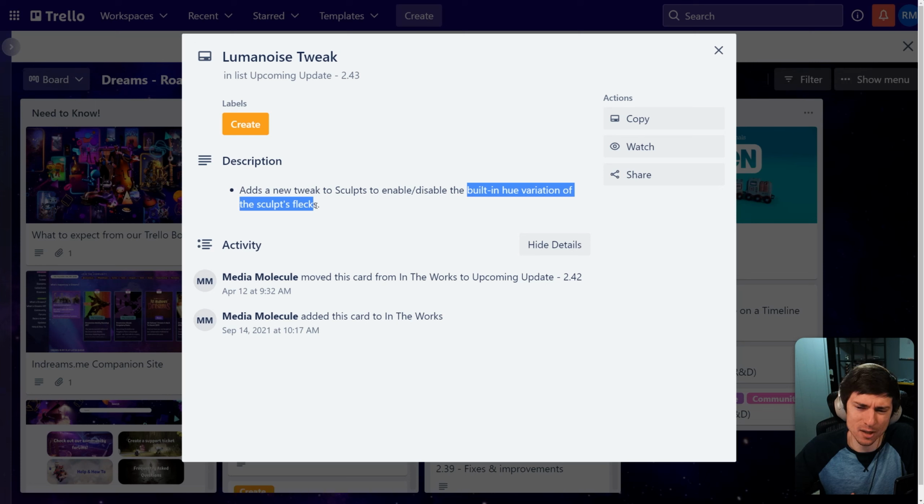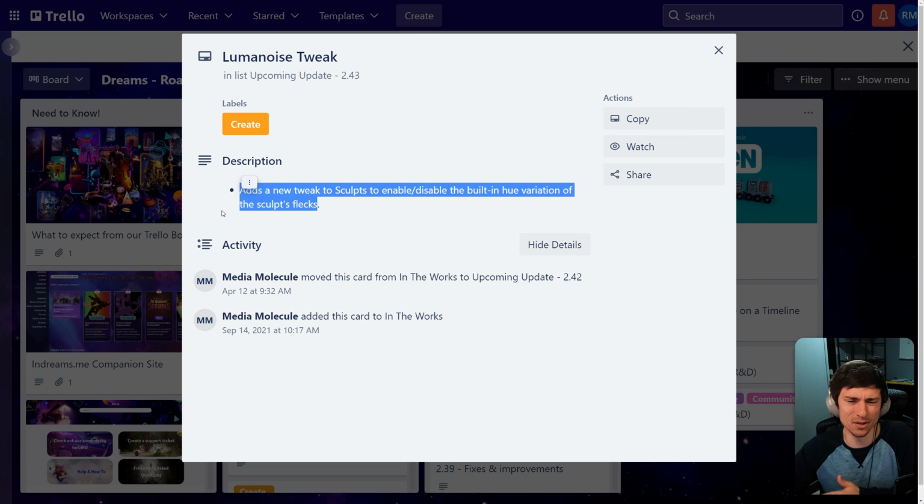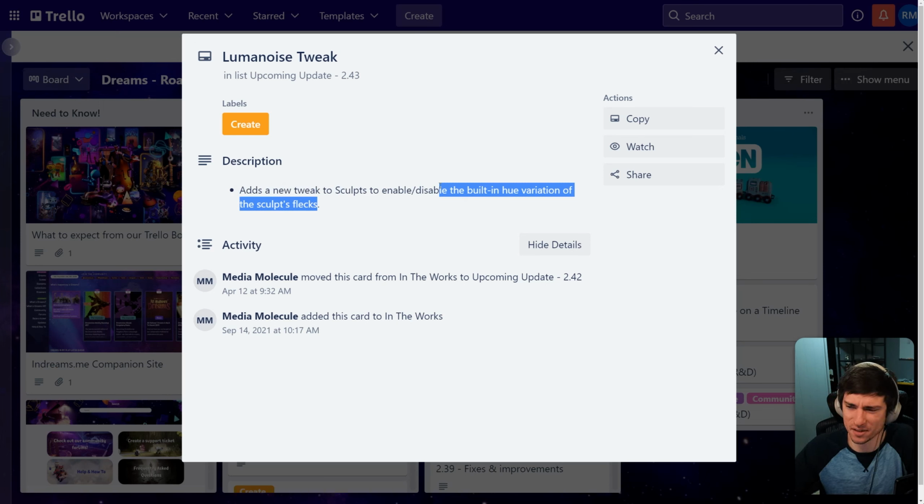Or is this talking about, you know how there's two layers of flecks? There's the outer layer and the inner layer. Maybe this is turning off the inner layer or something. I'm not entirely sure. But anything that gives us more options is awesome.